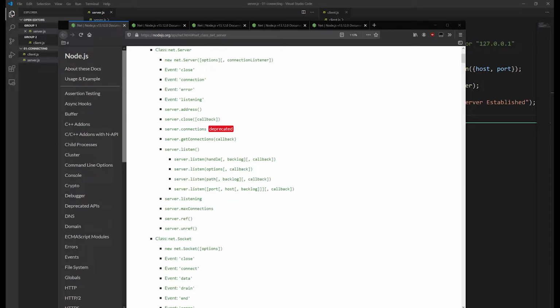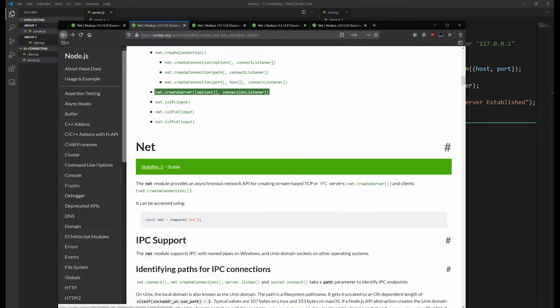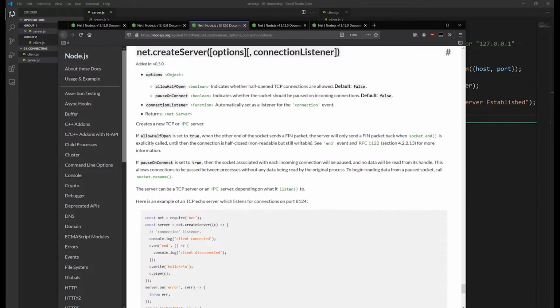With regard to servers, there is one important function and one important event that we care about: net.createServer. There is also a corresponding function, net.createConnection, which is used on the client side. Net.createServer will instantiate a TCP server for us.